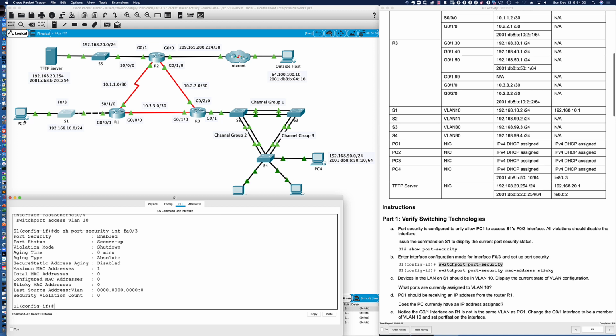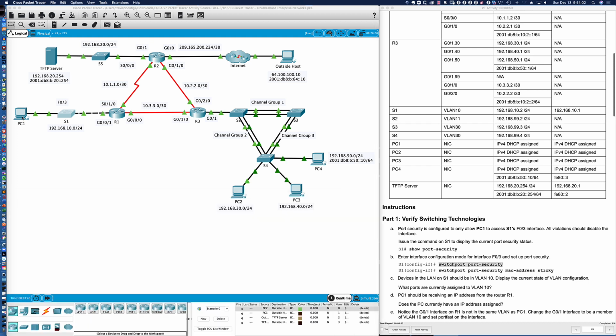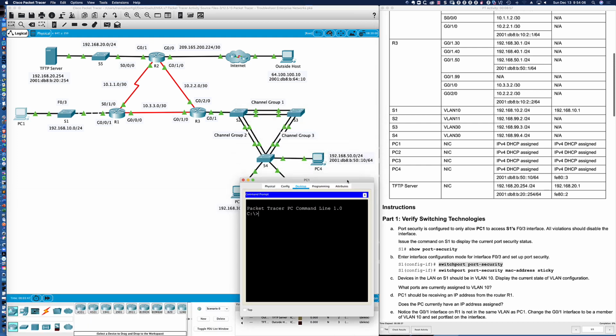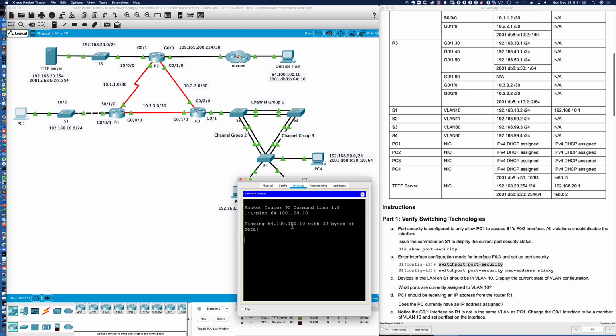So again, we have to have some traffic. So let's go ahead and make that happen, even if that traffic doesn't get to where it's supposed to go, because we've got a lot of things broken right now. So let me get to PC1 and let's try to ping our outside host out here. We're going to go for broke right out of the gate. I'm going to see, can I ping 64.100.100.10?